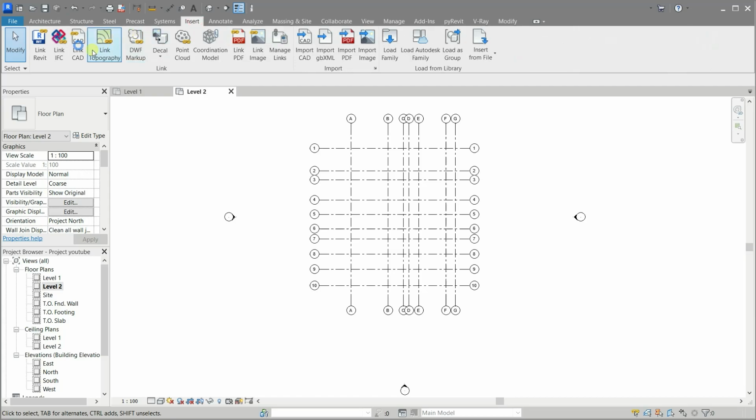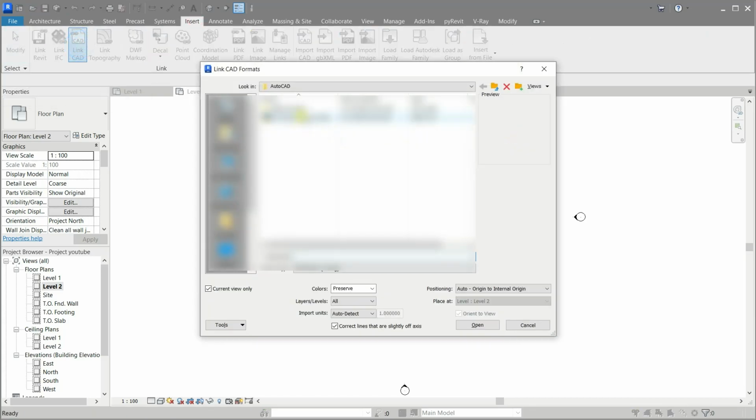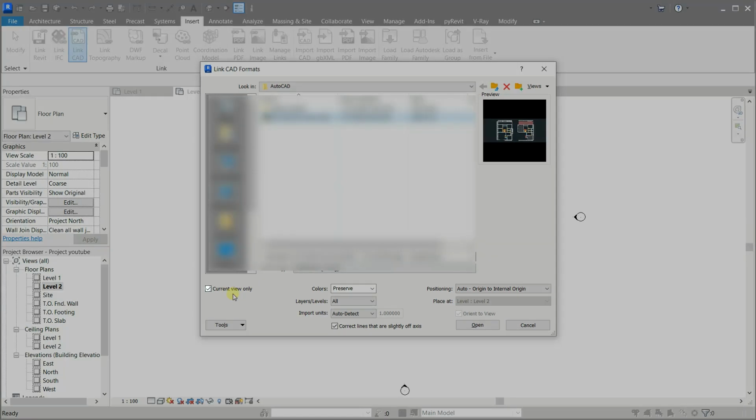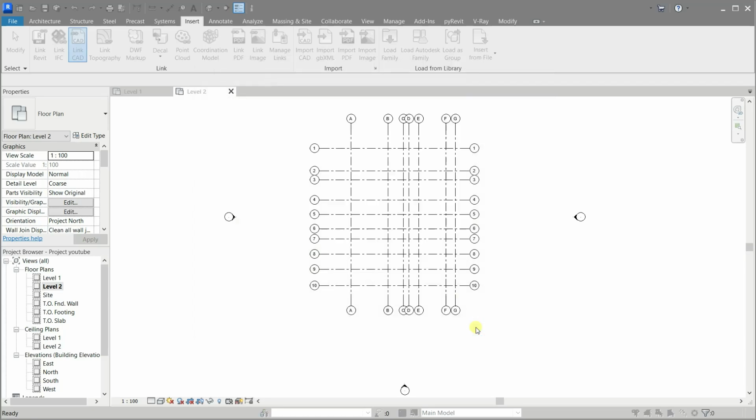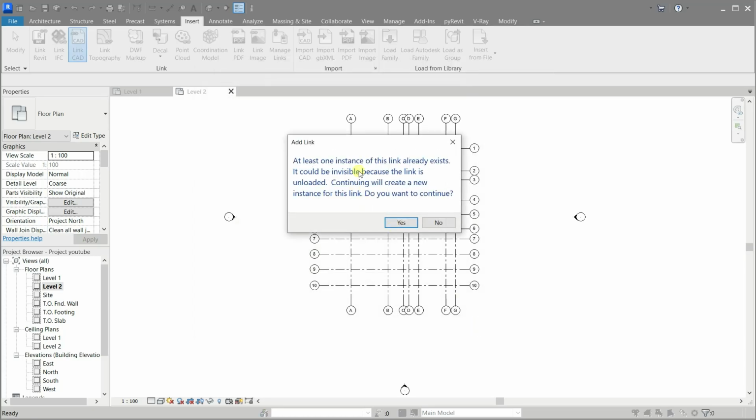Now from Insert tab, link the AutoCAD file again in this level, and don't forget to check the current view only box. You'll be prompted of having the same AutoCAD file linked twice. That's okay, we want it that way.